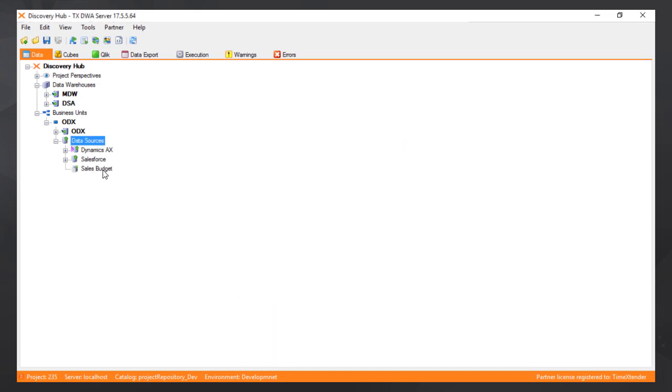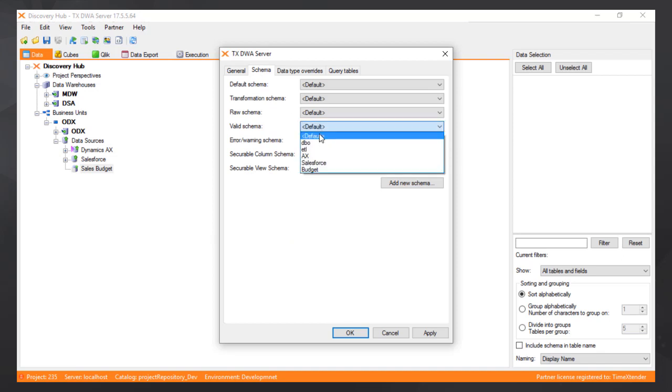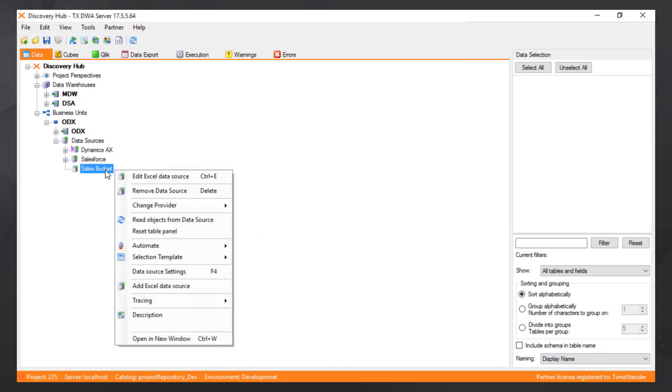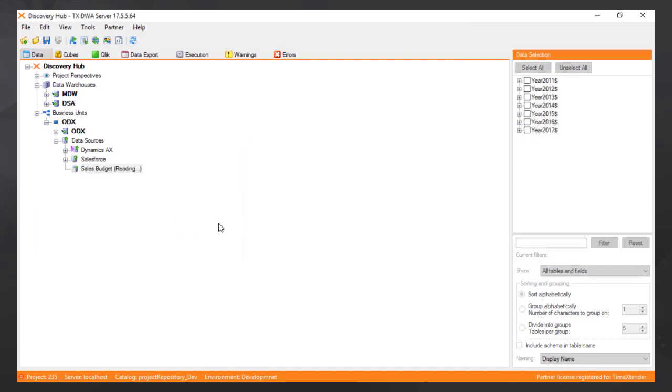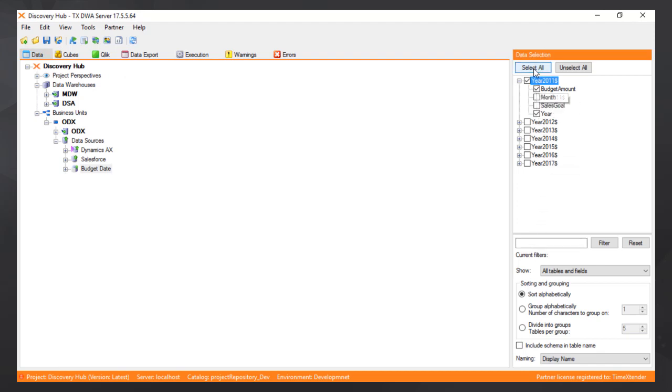We can configure some options for our data source. For example, I'm going to place this budget data into a separate schema called budget, so it's easy for our users to find later on. Once I confirm and apply my changes, we can immediately see all of the tables, preview the source data, and select the desired tables for our operational data exchange. Since this is an ODX, I'm going to select all of the tables and fields.